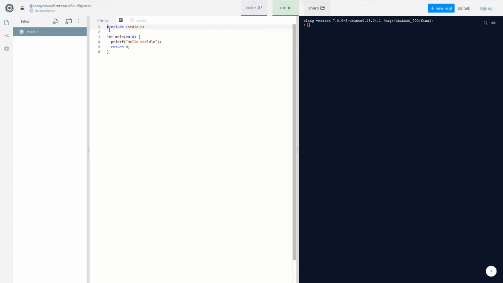This first line, include stdio.h. Basically, stdio is a bunch of code written decades ago by some people to help programmers today do common functions like printing words out to a screen.